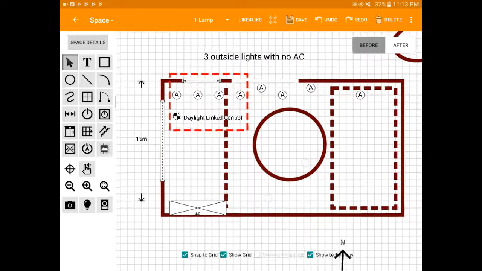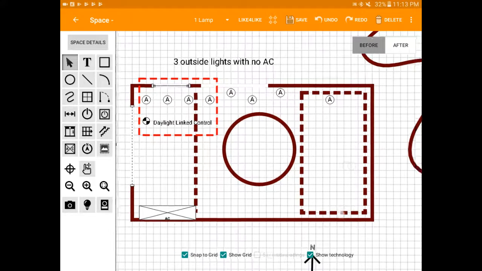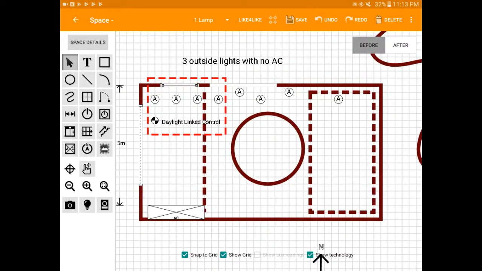And that's pretty much all of your drawing functionality. I hope you enjoyed this tutorial. I'll go into a little bit more detail on how to take pictures, how to add more technology, lux readings, and upload existing floor plans in another tutorial.